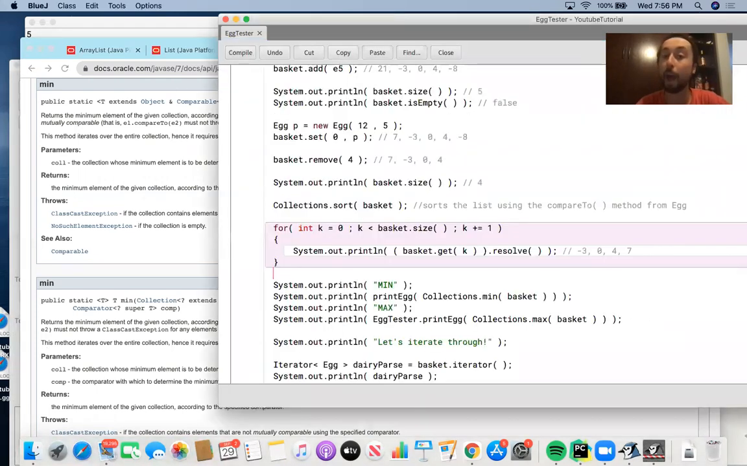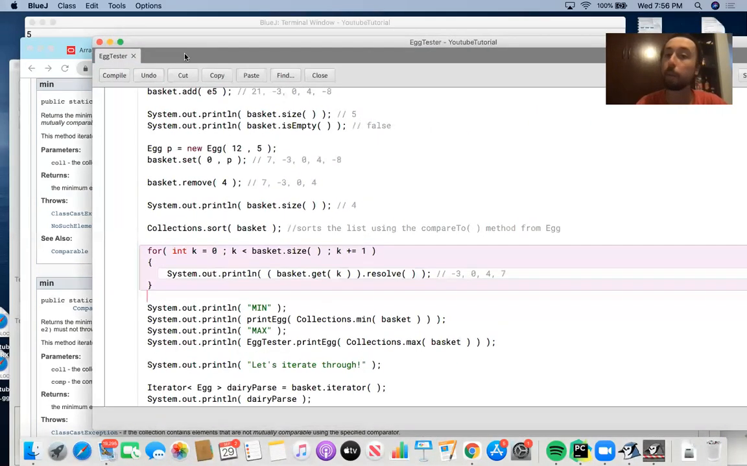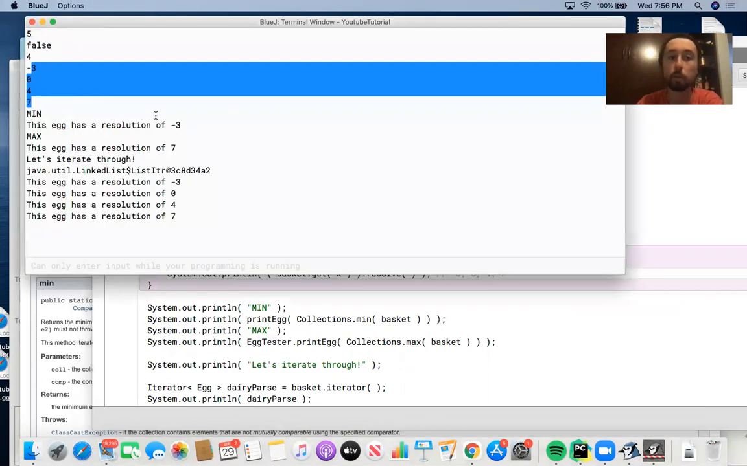And so according to our compareTo method, remember, we can make any class sortable. And according to our compareTo method that we wrote in our egg class, we said that one egg is less than another egg if the first egg has a lower resolve method, right? So we want the minimum result of resolve, and that's why you get -3.